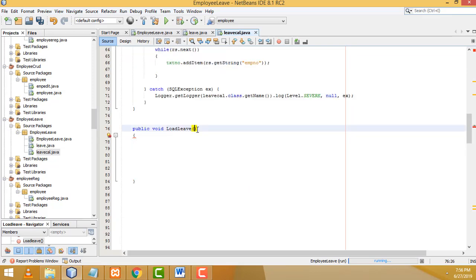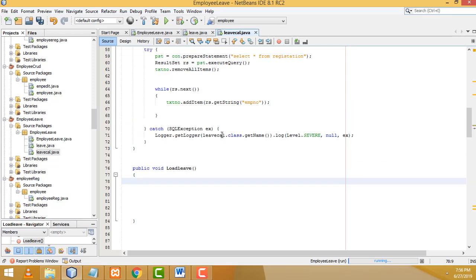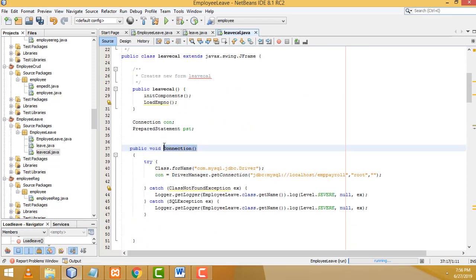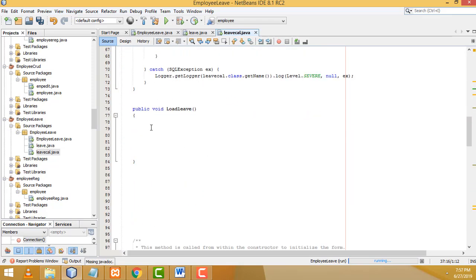Here we have to write the function. That's why the error should be shown. Your function, you have to put this one. So after that, we have to load the database connection, this connection function: Ctrl+C to copy, Ctrl+V to paste here.